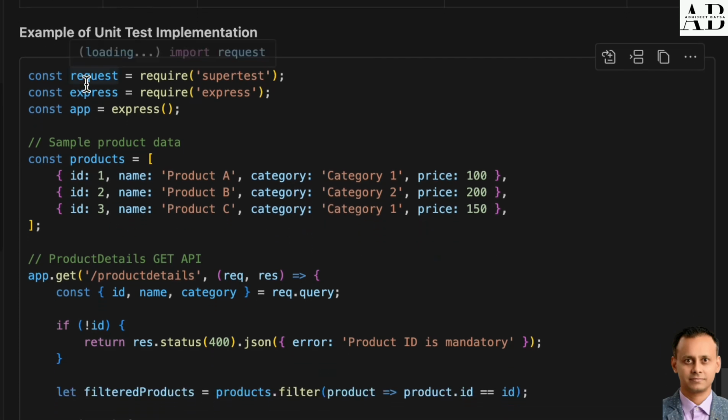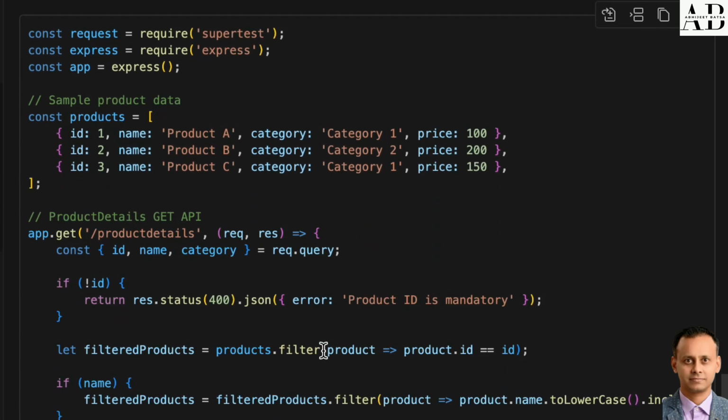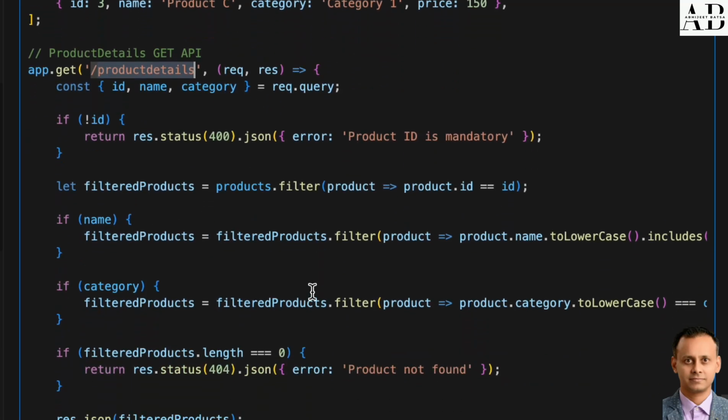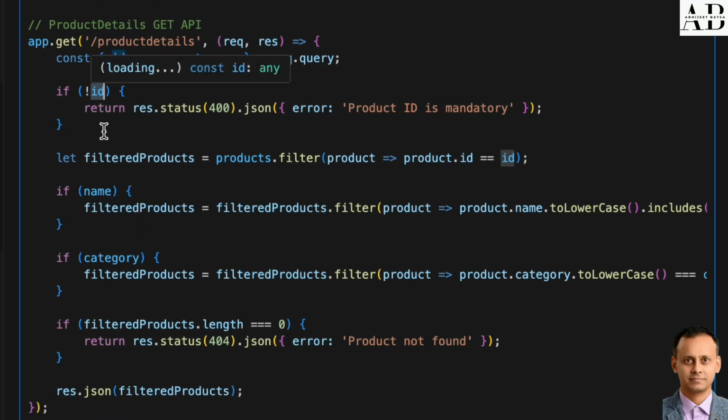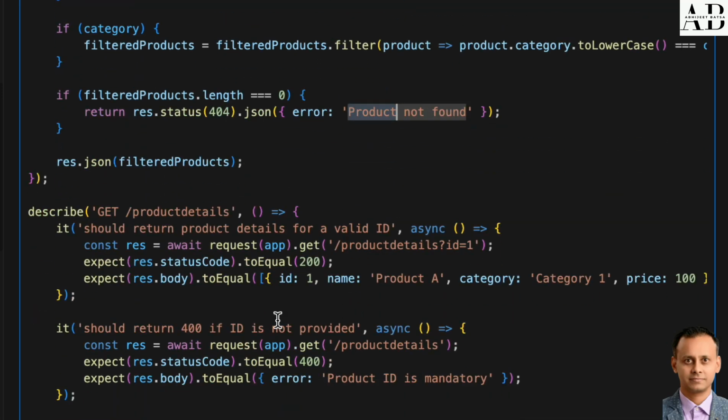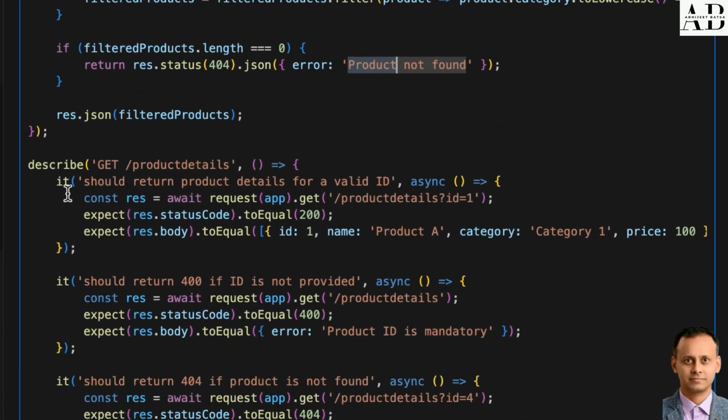And now what it has given us is how you can implement the unit tests through a program. Again, there is this JavaScript code for this product details API. First, it's checking the ID, then name, then category, and it's also throwing the error, right? Now how the test is described here: any code inside this it block is for a test.